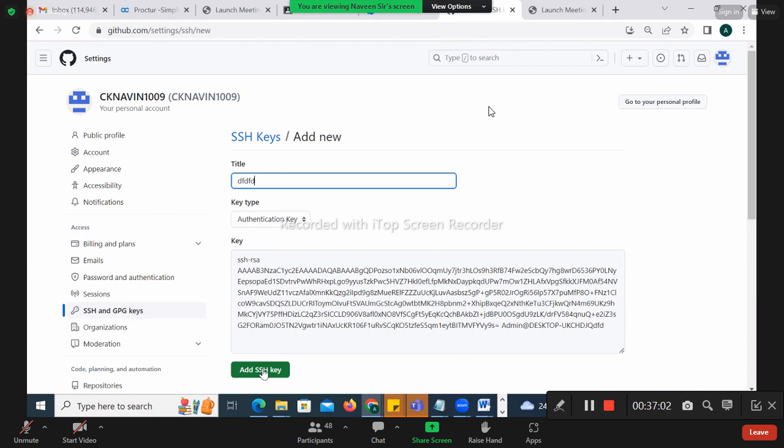After going to the profile setting, you have to go to your SSH and click on generate new SSH. Clear? Everyone okay? So you have to generate it. Now, how to generate it?